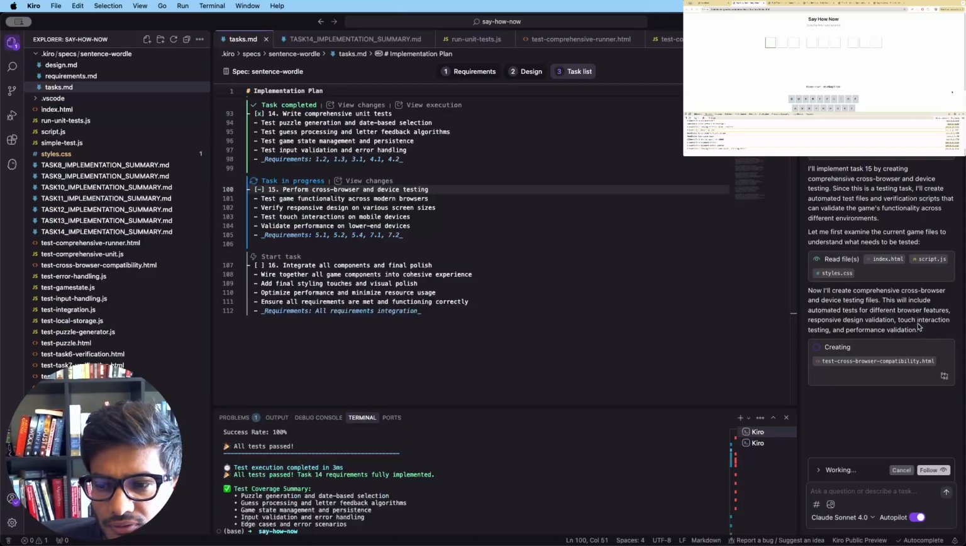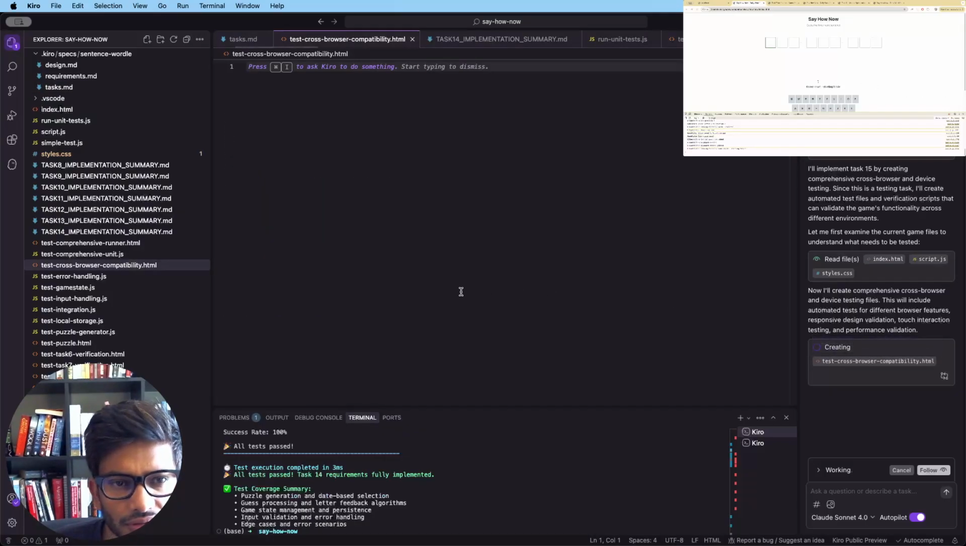Browser features. I don't understand. So what is it doing? Still creating.